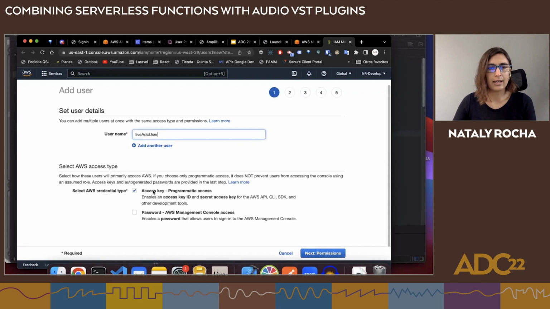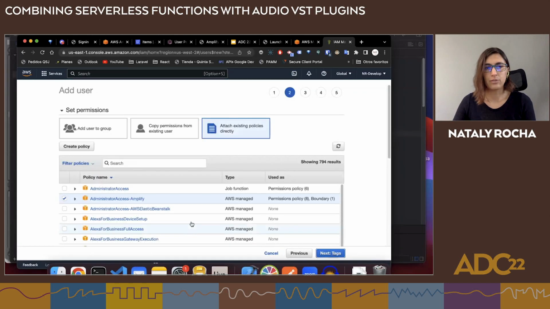It is going to select by default the programmatic access, which is the one that we are going to be using for the CLI. You can also create IAM credentials for users to use the console, but right now we just need to use the CLI, so that should be fine. Same here, we need administrator access for Amplify. You can reduce the amount of permissions that you want to give these credentials, but the administrator access for Amplify is just fine at the moment.